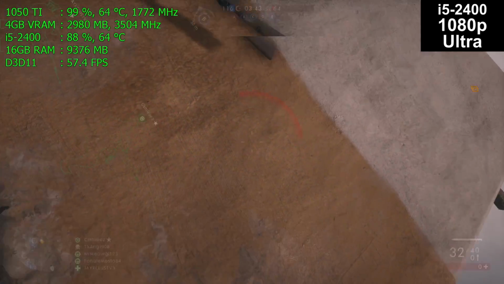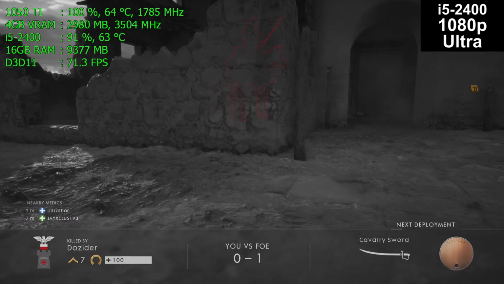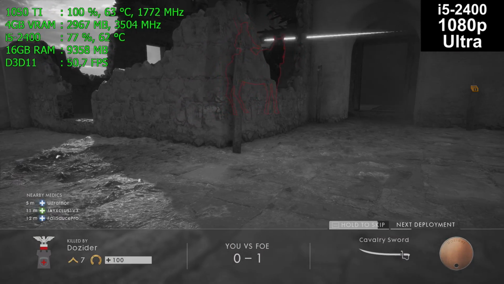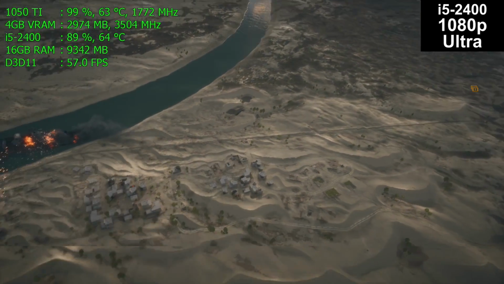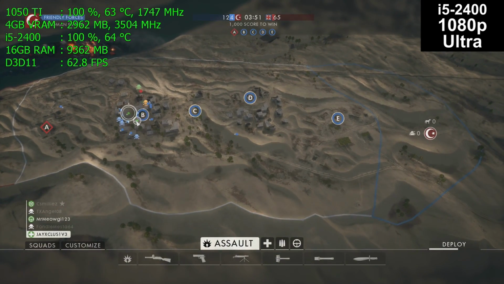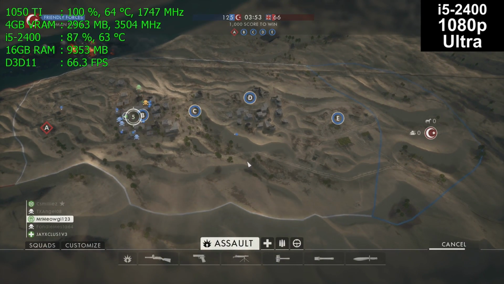Take a look at the MSI Afterburner numbers at the top left corner of the screen. The first line is our graphics chip, the 1050 Ti. The 99 or 100% number there means we're using all of the compute power of the graphics card.